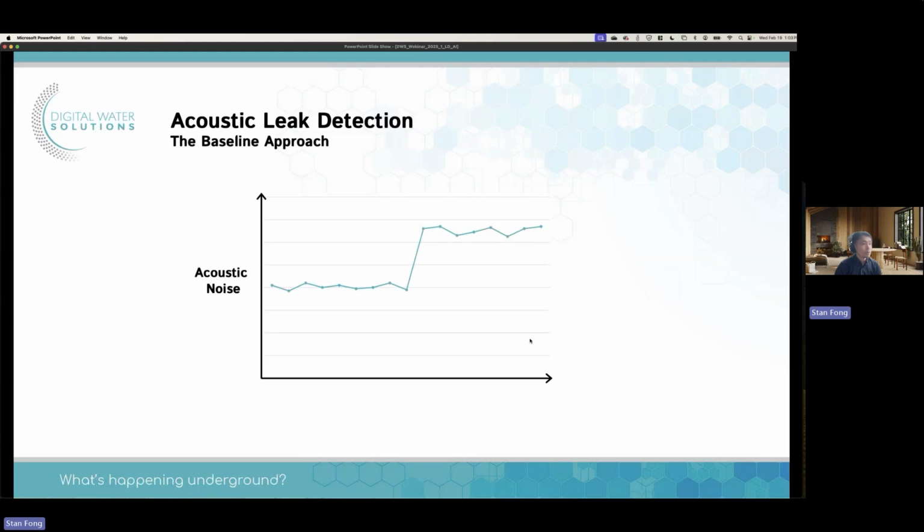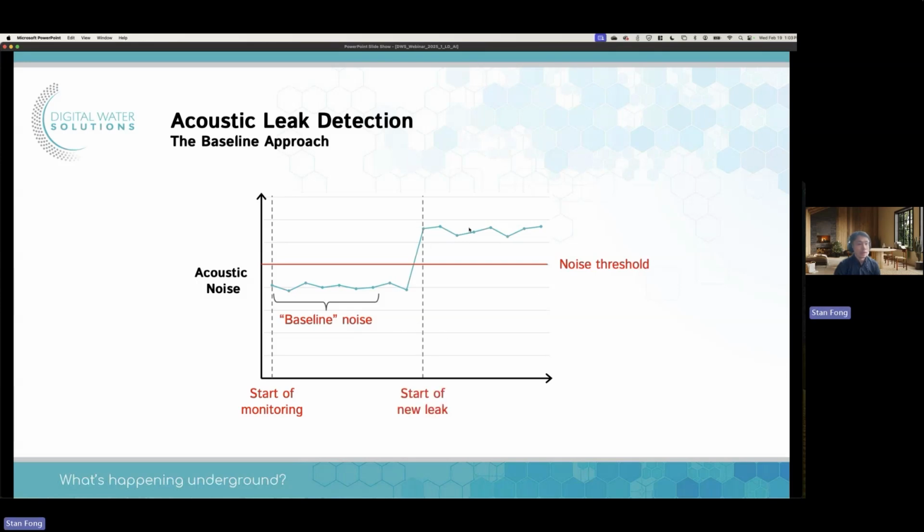So most of you are probably familiar with the baseline approach when it comes to acoustic leak detection, right? You have acoustic noise from sensors you deploy across your network, and you use that noise as essentially a surrogate for leak activity, right? So let's say you start monitoring here, you take this first bit of noise as your baseline, and you set some threshold corresponding to that, right? Then when a leak happens, that noise is going to jump, and obviously that leak crosses that threshold. So then we would consider that as a leak being detected by the system. You'd go and repair that leak and move on.